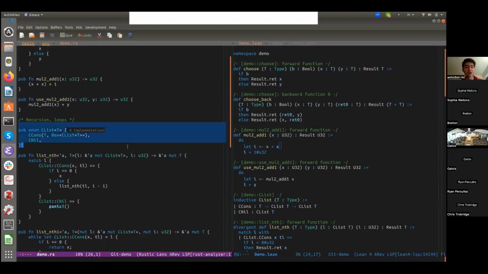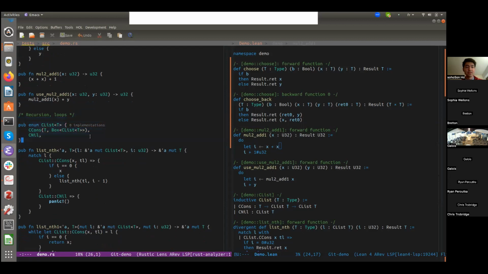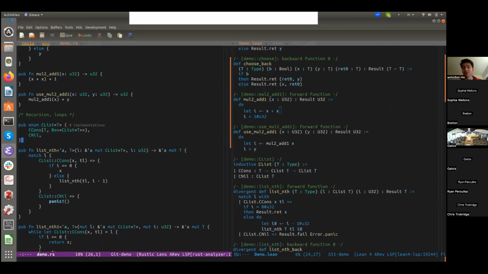Now here we have a simple recursive data type. Of course, we have to guard the recursive occurrences with the box type to introduce an indirection. Otherwise, this doesn't compile. In the pure world, the box type is the identity because we abstract away memory. So we have just a list.